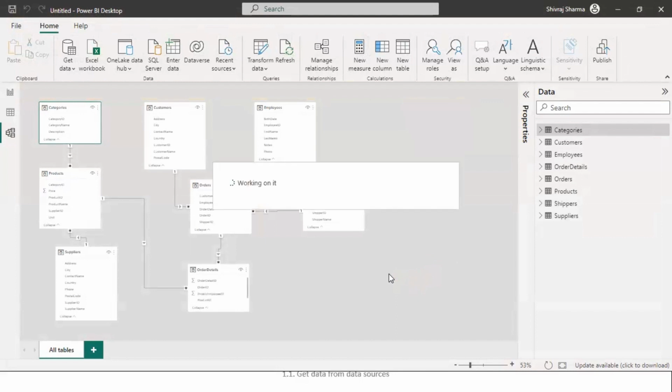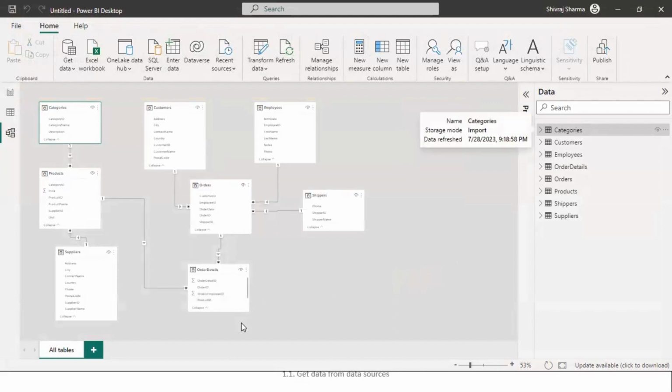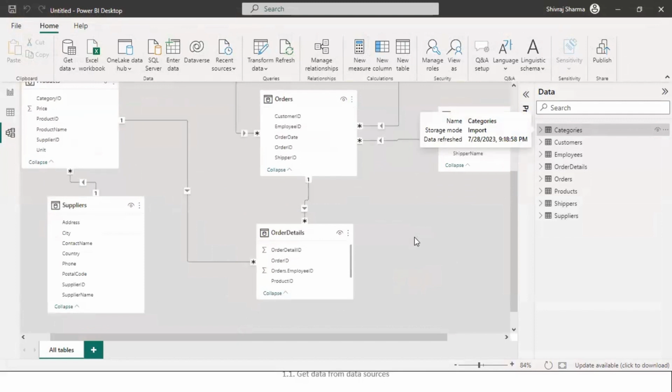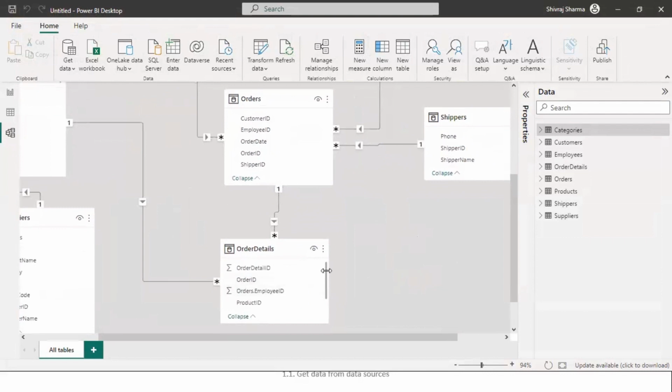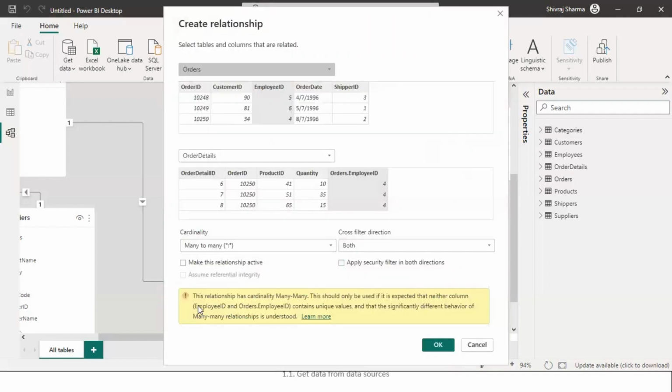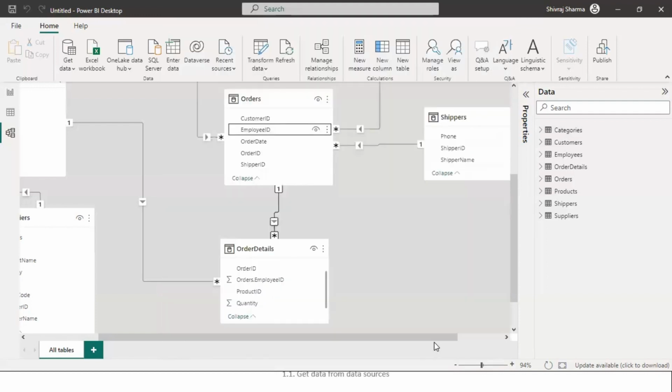Now let me zoom it, because you just need these two to be there. Okay, so here you can see now you have orders employee ID, right? I already have one relation here, that is order ID, and I need to create another one, that is the employee ID. Okay, so if I drop this employee ID with this one, right, the relationship is many to many. Okay, so you can just click on OK.